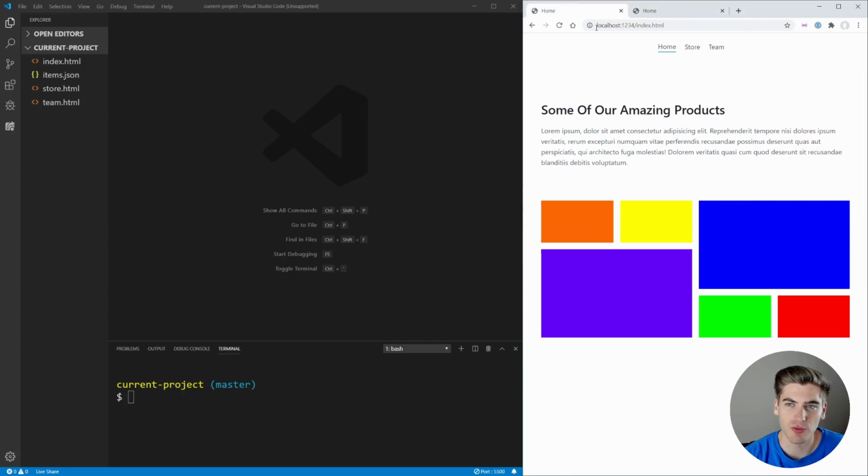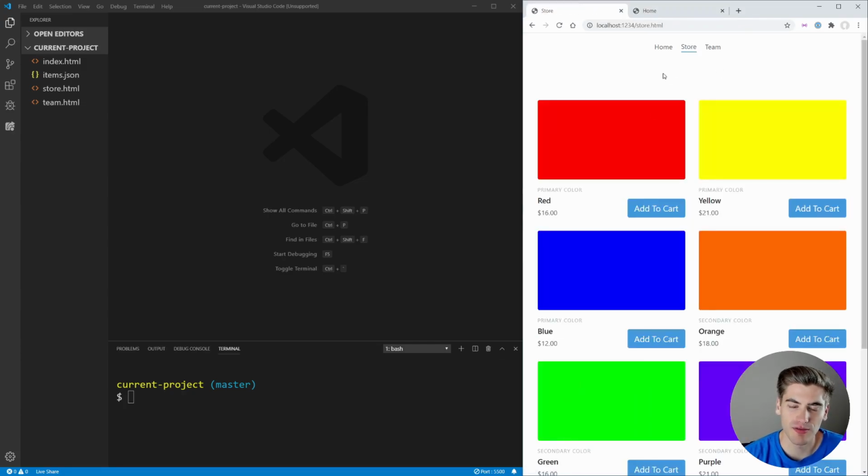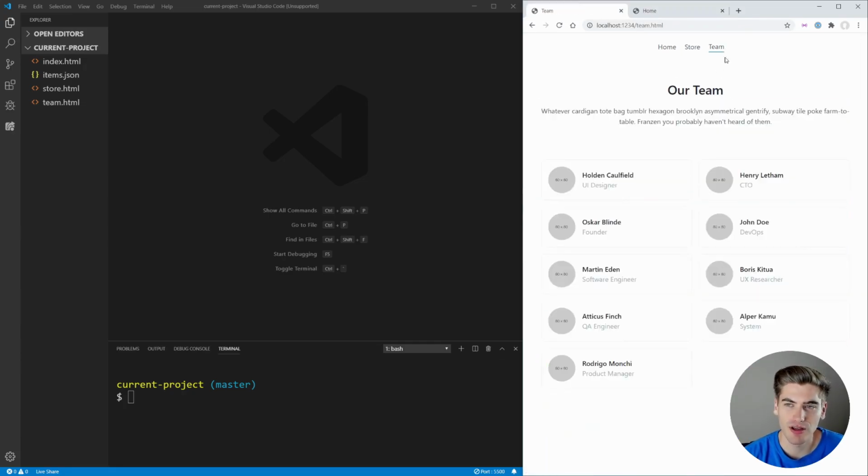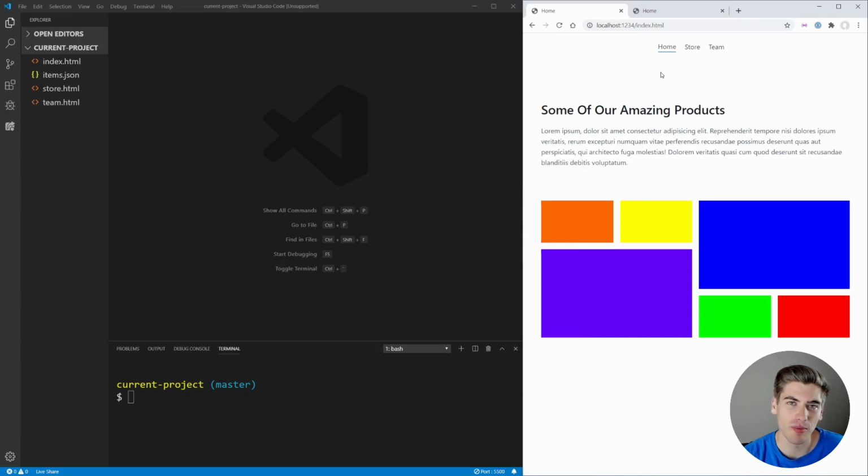So if we go over to this working version, you can see we have a home page, we have a store page, and we have a team page. This team page and home page really don't matter very much. There's not going to be any real changes made to them. They're just there so that we can see how this would work spanning across multiple pages.